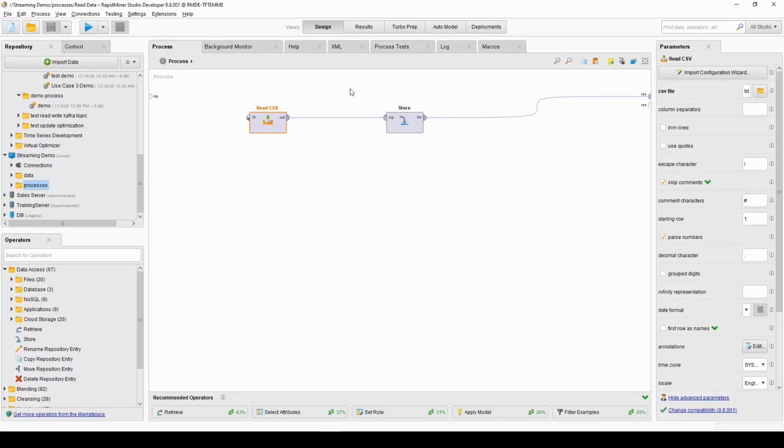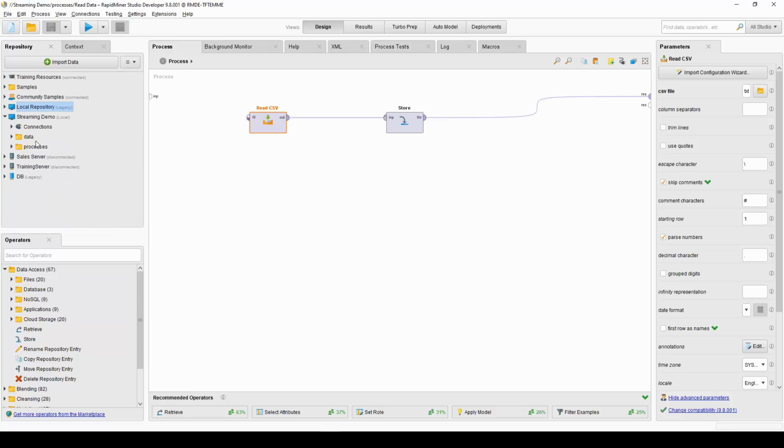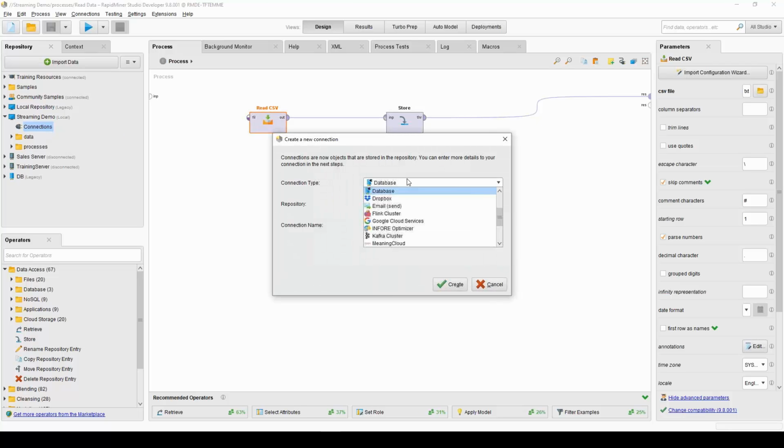But for now, the first thing I want to do is, as I said, we need to have the connection details to the different clusters I want to use. So the first step: we see here there's a connection folder, and I can create new connections. Just right-click on it, create new connection. The first thing I wanted to use is a Kafka cluster. I want to store it in the streaming demo repository. And as this is on the streaming server, I want to use streaming Kafka as a connection.